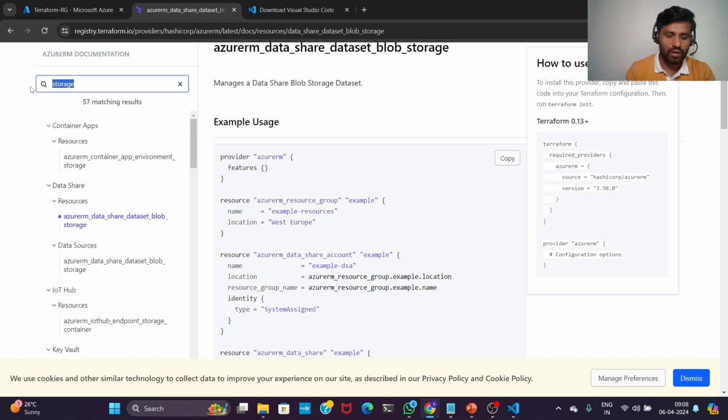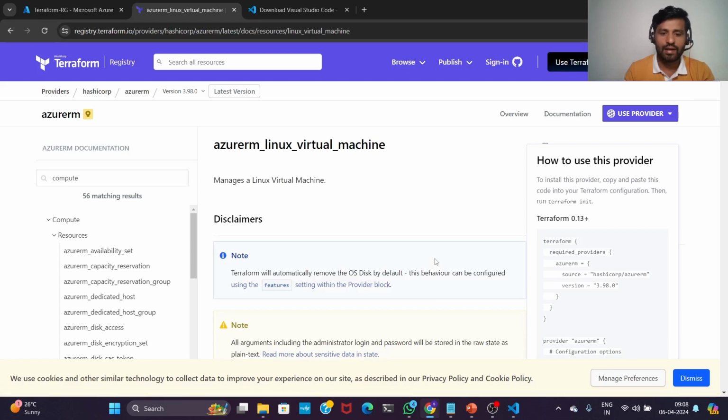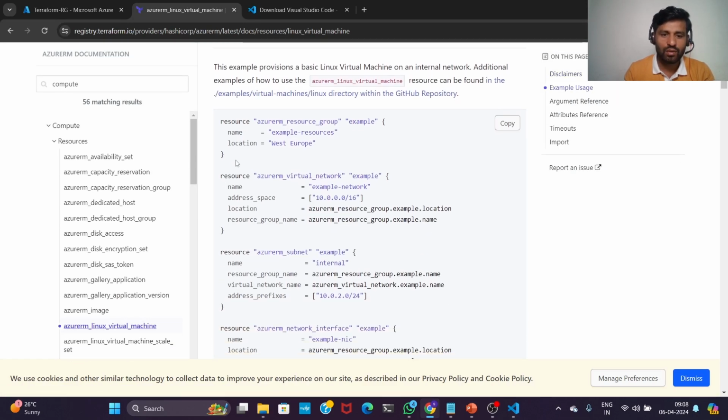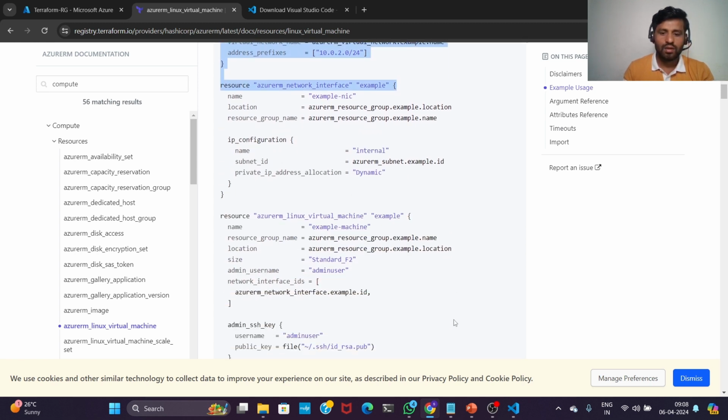Whatever you want to create, for example compute services, if you want to create a virtual machine, then you can come here, copy this virtual machine, and create the virtual machine. Then with this virtual machine you can copy the subnet and networking and all those things and work like this.